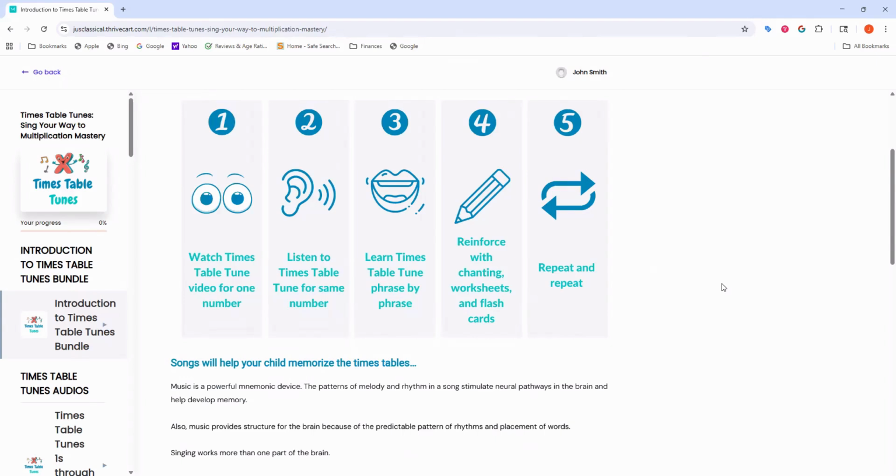So once you know one number and all the times table for that number, you're going to repeat this whole process over and over. So you're going to repeat that process for one number until you've mastered it, and then you're going to repeat it for other numbers.